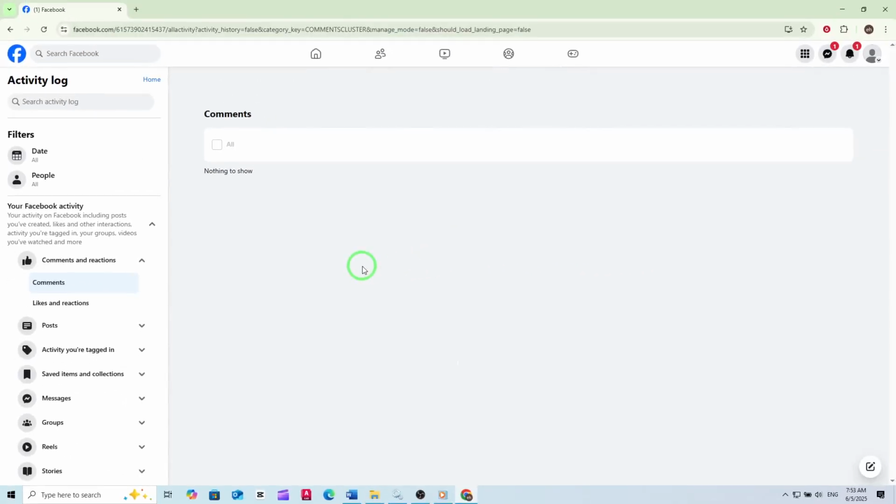Here, you can scroll through your comment history, see exactly what you wrote and when, and even jump directly to the original post. If you spot something you want to delete or edit, simply click on the three dots next to the comment and choose your action. And that's it. With just a few clicks, you can access and manage your entire Facebook comment history from your PC, thanks to the new update.